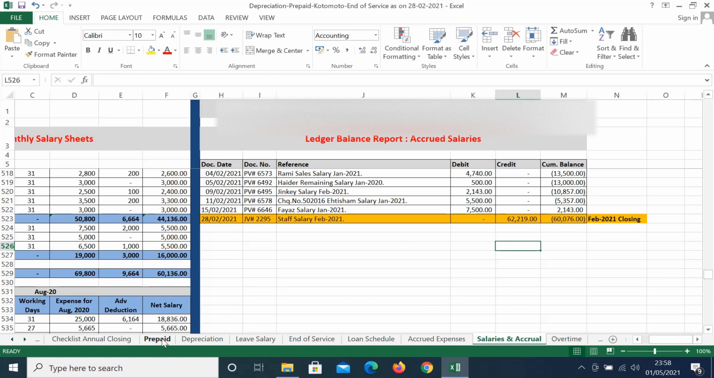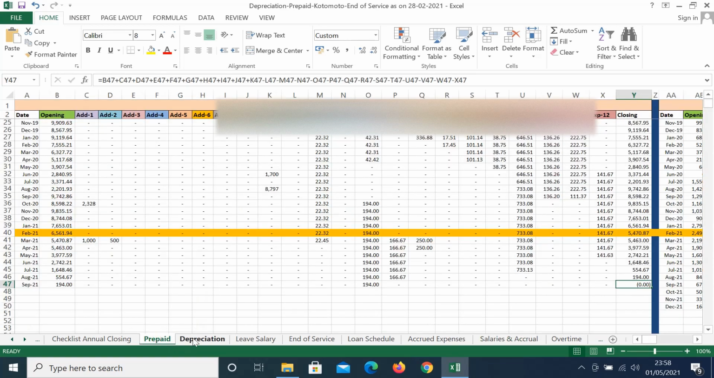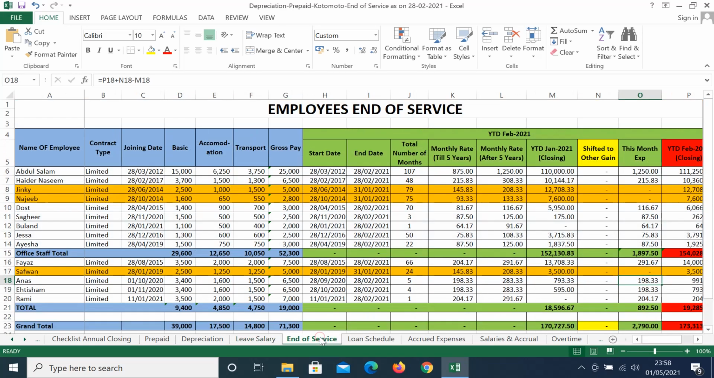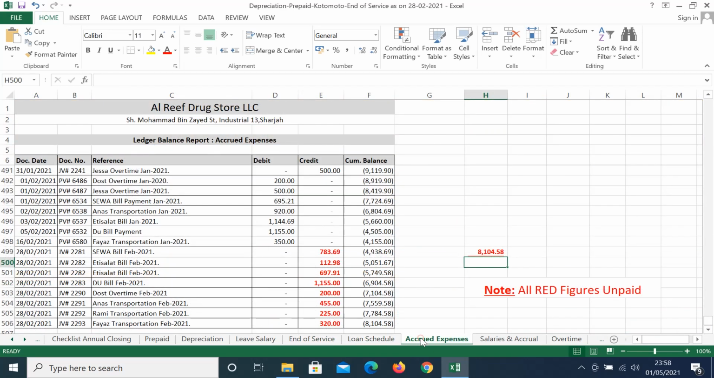Okay, so these are the closing schedules you need to maintain, and every time you are going to finalize your accounts, your trial balance, income statement, balance sheet, you need to go through all of these ledgers, to check that you have recorded all the expenses, you have amortized, you have recorded the depreciation, the leave salaries, end of service expenses, loan schedules. Okay, accrued expenses, everything you have recorded, so it means your closing is perfect.